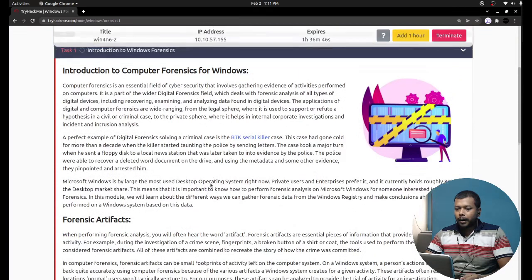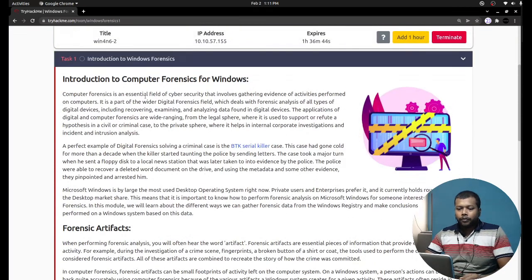So it's a theoretical part. Let's see. Computer forensics is an essential field of cybersecurity that involves gathering evidence of activities performed on computers. Okay, so you can compare computer forensics with real crime forensics.